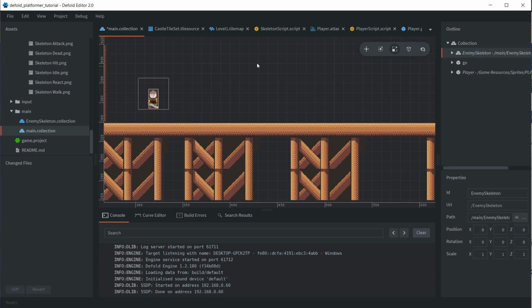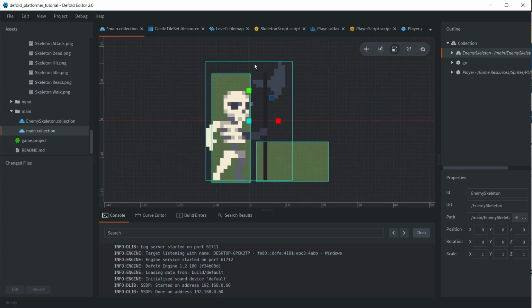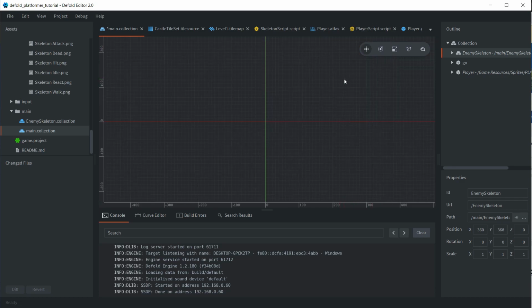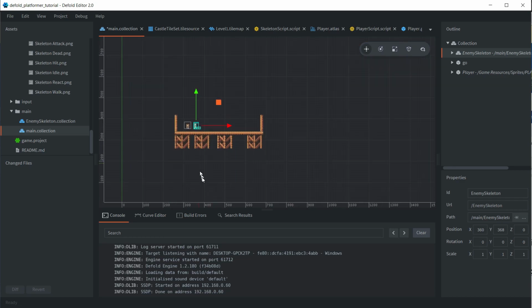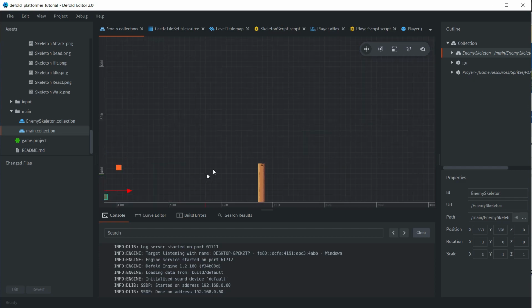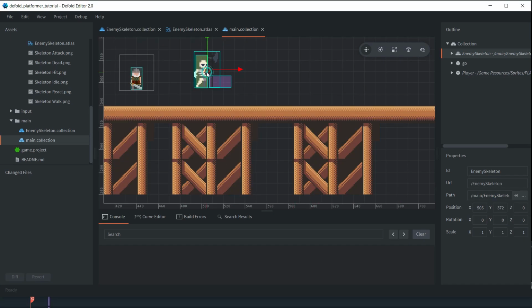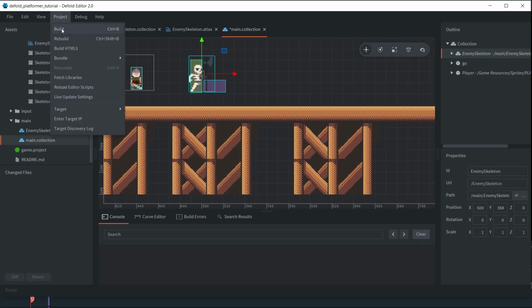In the outline, we can see now the enemy skeleton listed, but it is nowhere to be seen. Click on the central window and press the key F to center the viewport around the enemy. Drag it into the level near the player. Let's run the game.